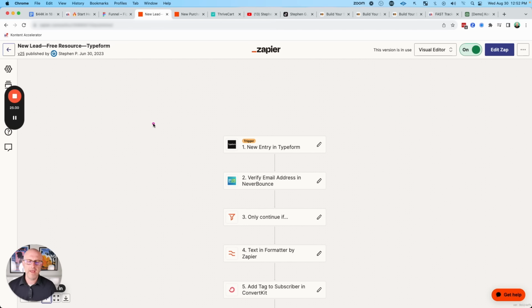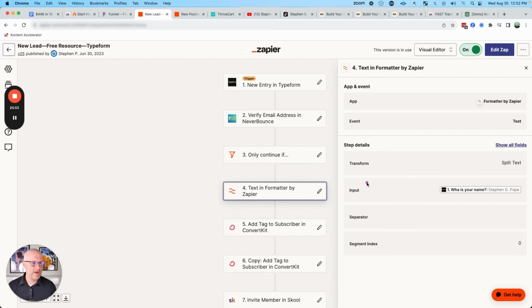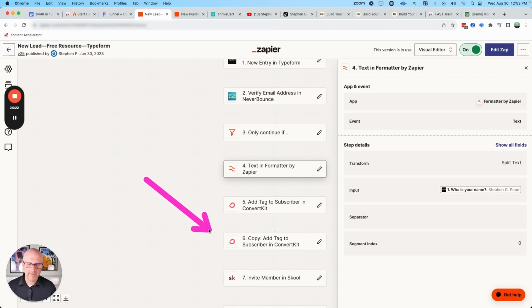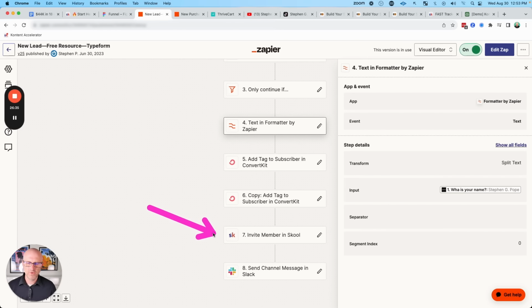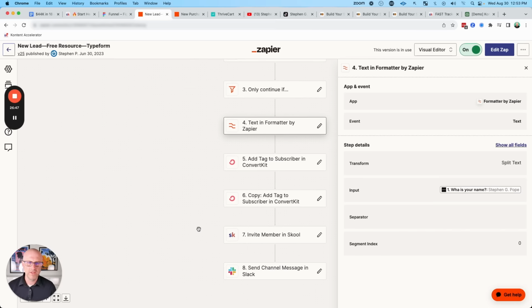It's pretty simple. All that happens is when there's a new entry in Typeform, we double check to make sure that the email is valid. And then if that email is valid, I do a step here just to grab their name from the Typeform. And then I add a couple of tags to the new subscriber in ConvertKit. And then I invite them to Skool with that free course. And then I also send a message to our own internal Slack that a new lead came through.